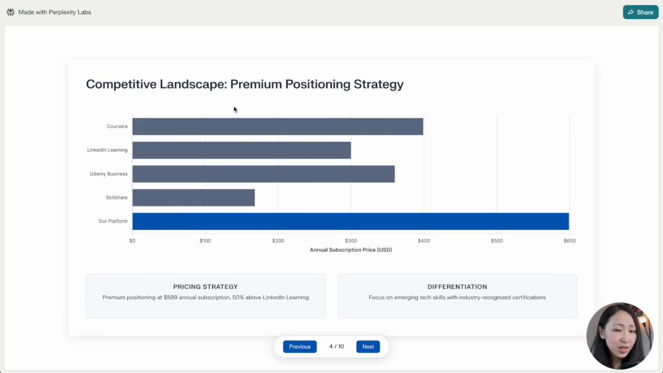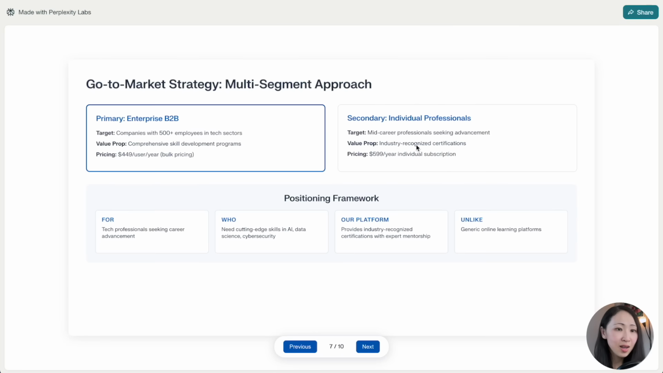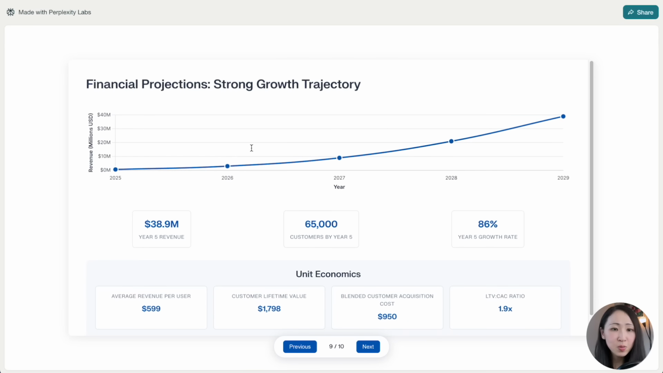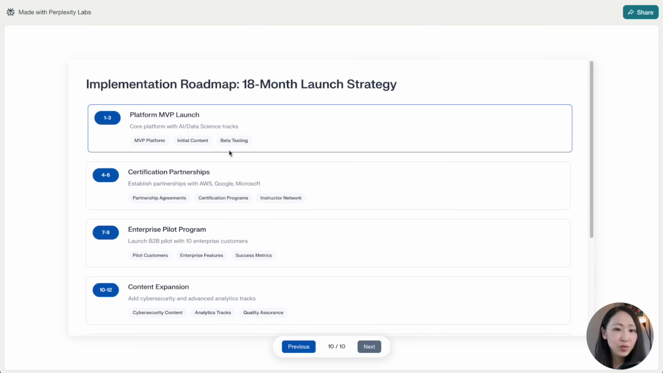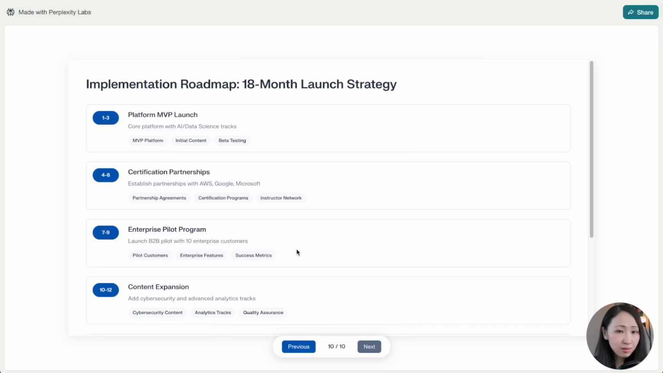And the competitive landscape, and I love these differentiation metrics. It clearly shows how the new product stands against competitors as you present to executives. All the other slides are really good, and the financial projections are also very nicely presented. And finally, the implementation roadmap and success metrics. Although 18 months is long, I like how they present it in an organized view.